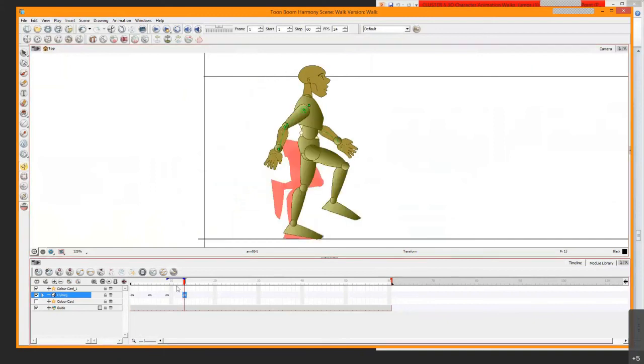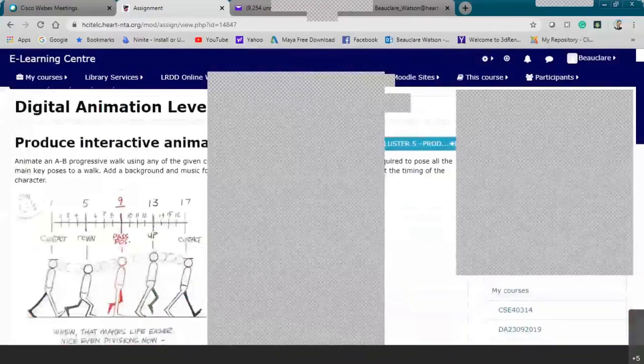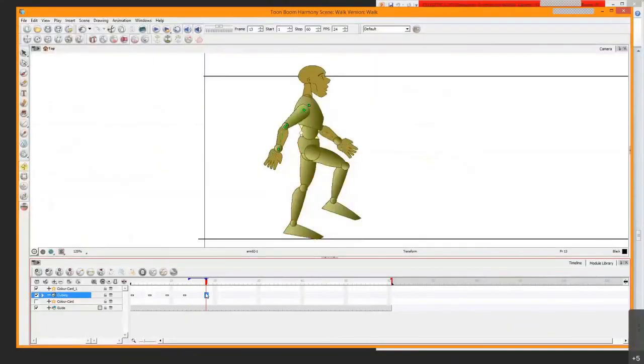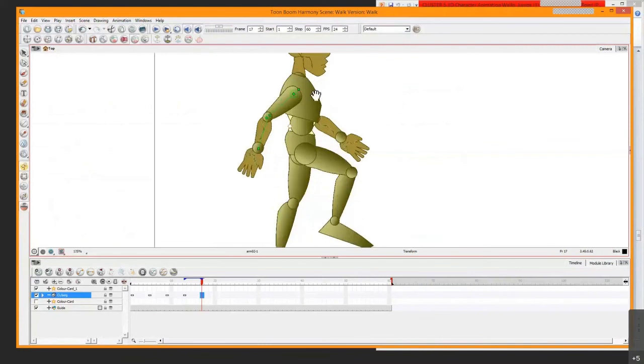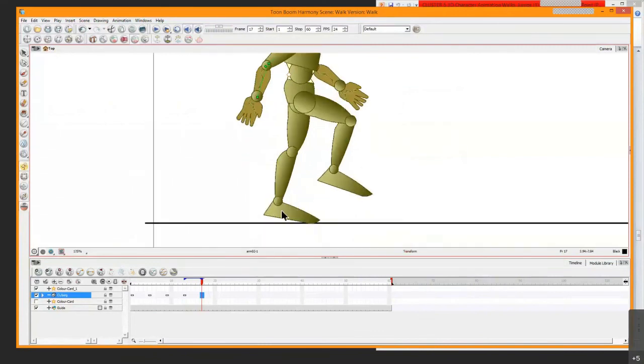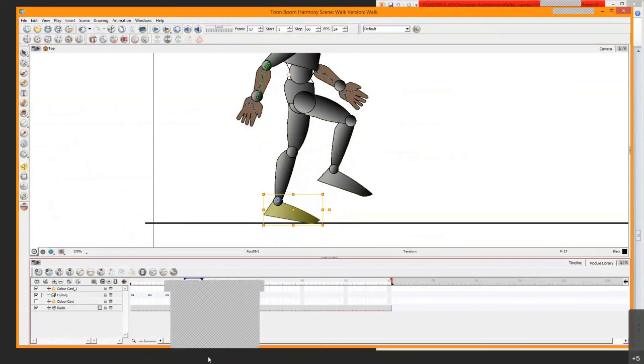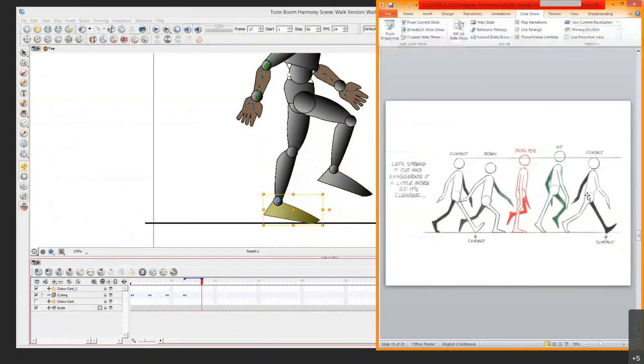So the other one happens, let's look at the timing. We're going to go to frame number 17. Similar, but with the body parts reversed.